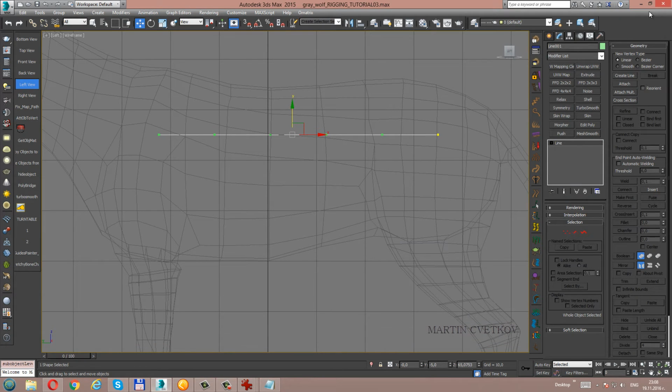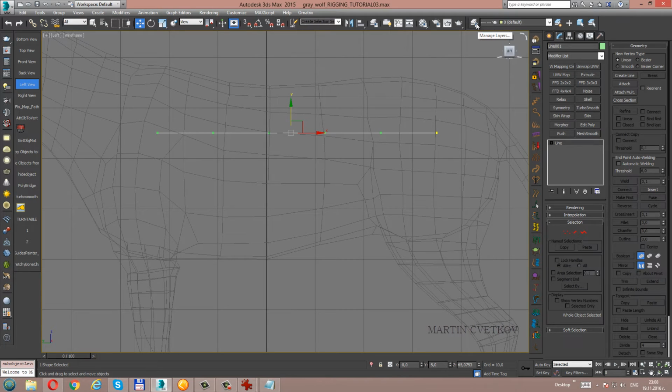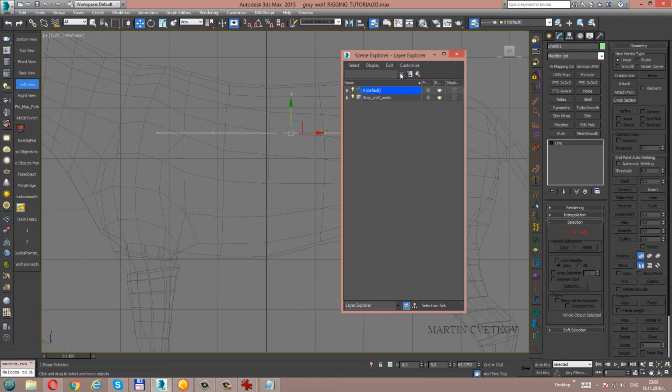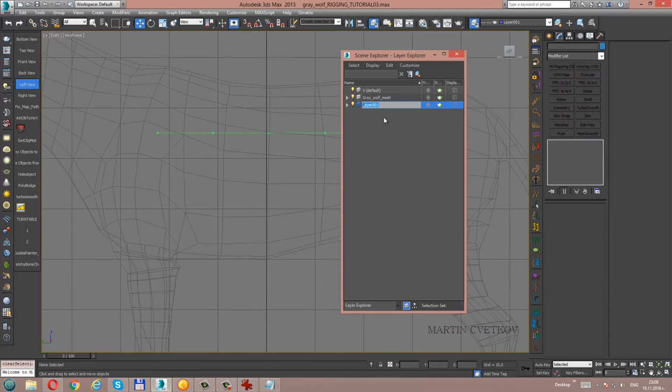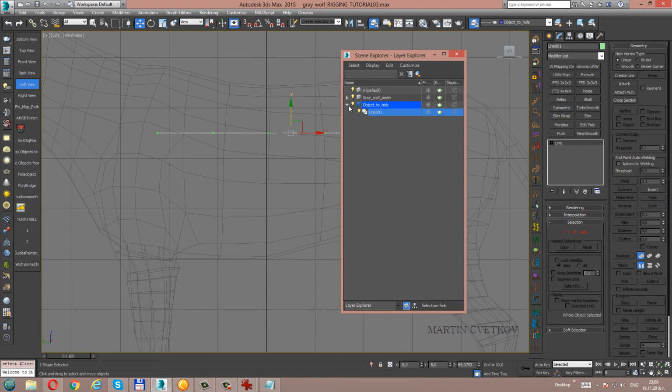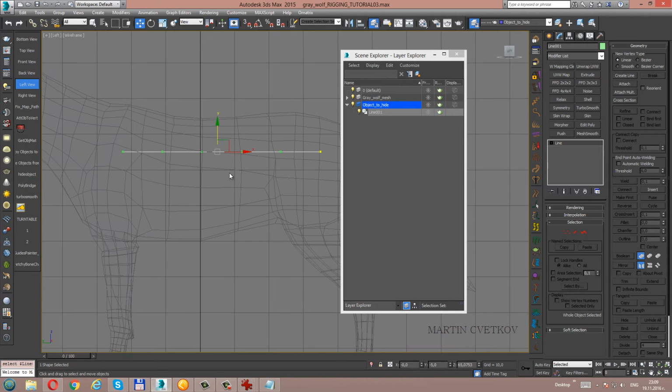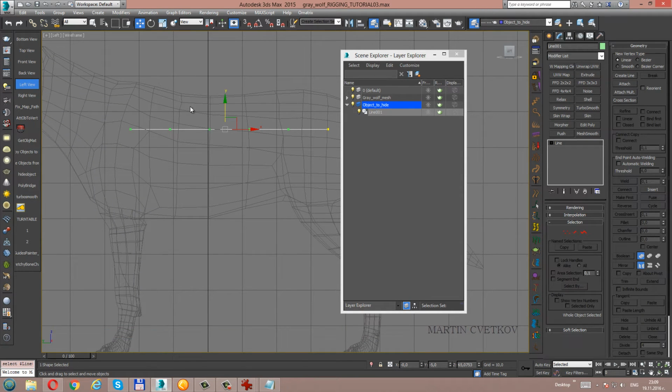Okay, let's rename the spine. First, I will make a new layer, and we will name it object to hide. Here in this layer we will put all the things that will not be visible to the animator in the end, and we will not need them. We will see in the end only the controllers for animation.